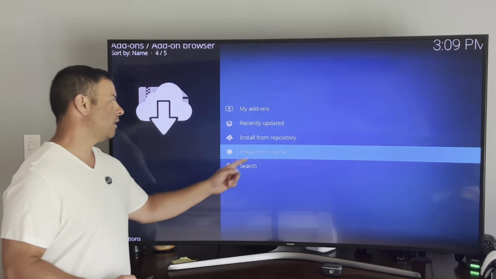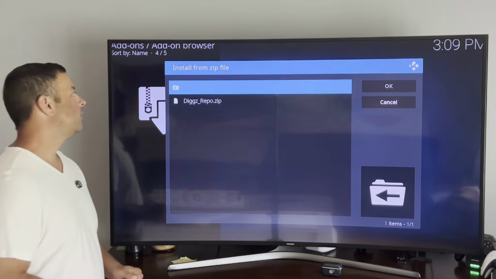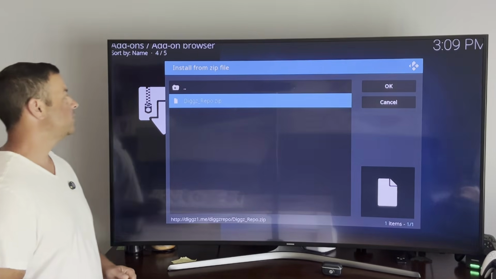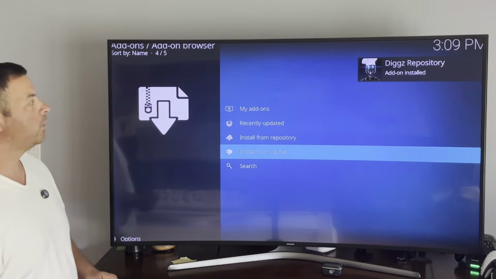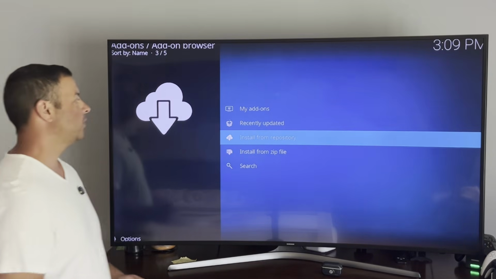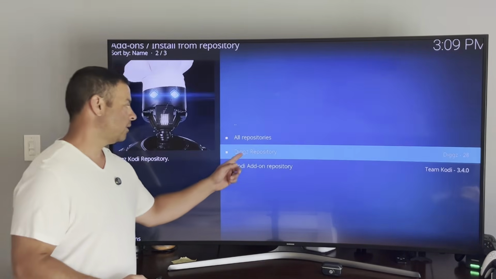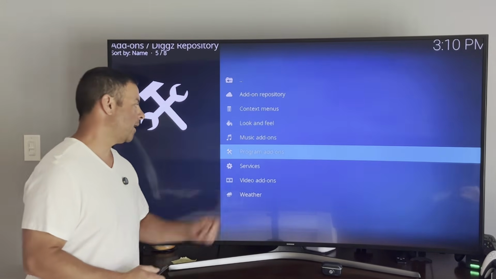Come down to from zip, our name, our zip file. Up in the top corner, it says it's ready. So we go to repository, our name, and then program.